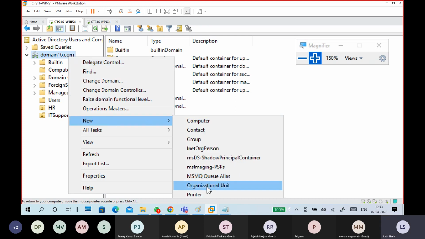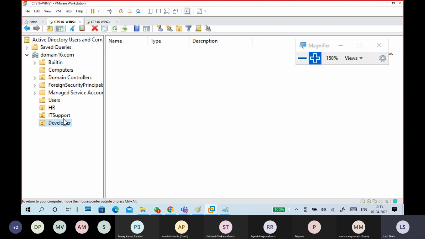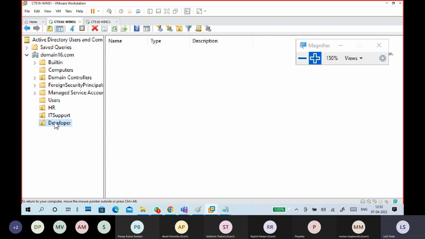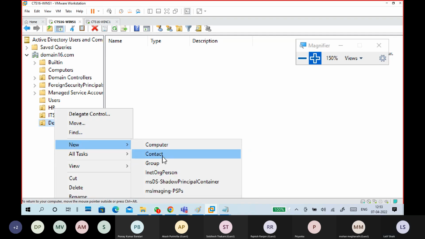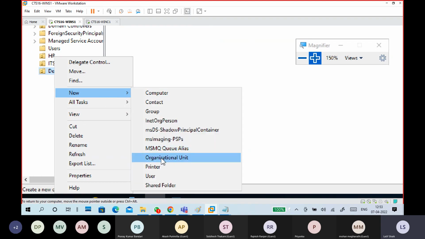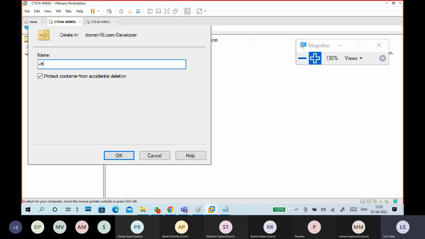Again, I'm creating another OU, that is developer. Under developer, I want to create sub OUs. So I right click on developer, new organizational unit. Java.